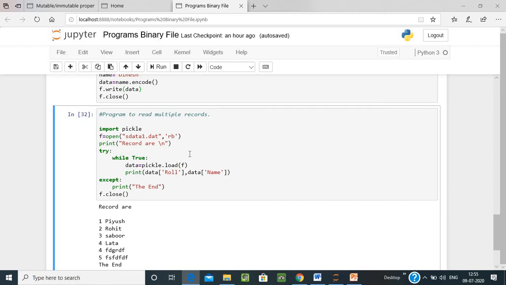What is try and except? Try and except are the statements which are used to handle the exception in a program. So first the try part of the try and except will execute. Then if any exception occurs, then this particular statement will be executed. So this is a simple program.